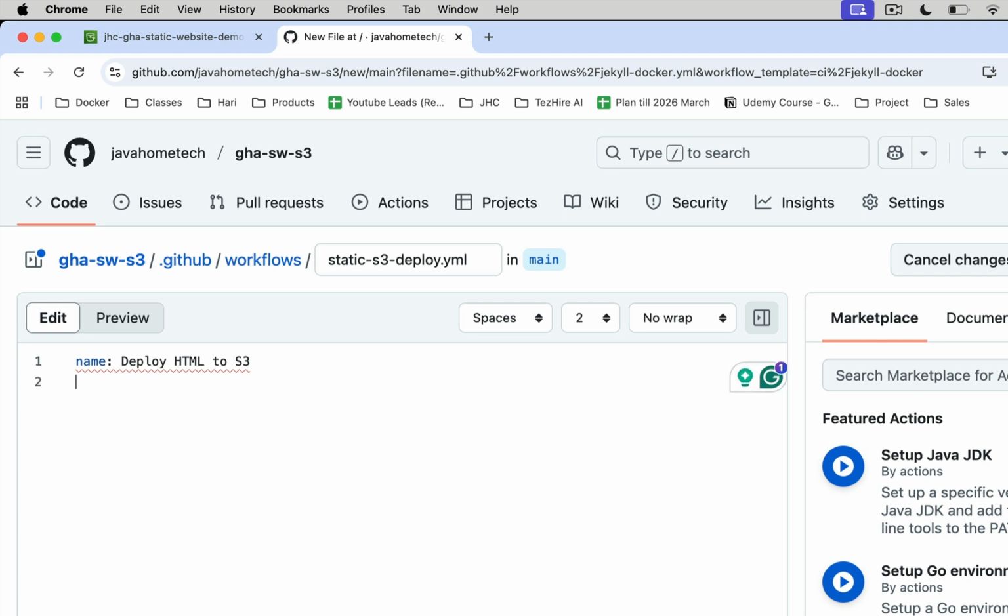Then tell when this workflow should be triggered. I want to trigger this workflow on a push event. Then comes jobs. Single workflow can have multiple jobs, right? In this case, I want to have only one job. I call this deploy. Each job must have a runner, meaning the compute where this job should run. I'm using a built-in runner. This runner is offered by GitHub itself, right? I'm using the built-in runner to perform this deployment onto S3 bucket.